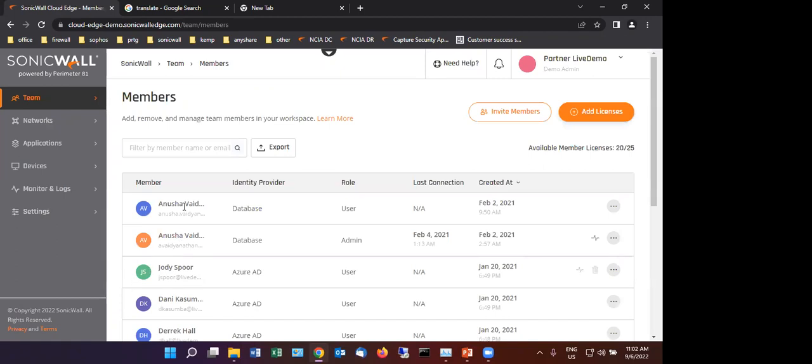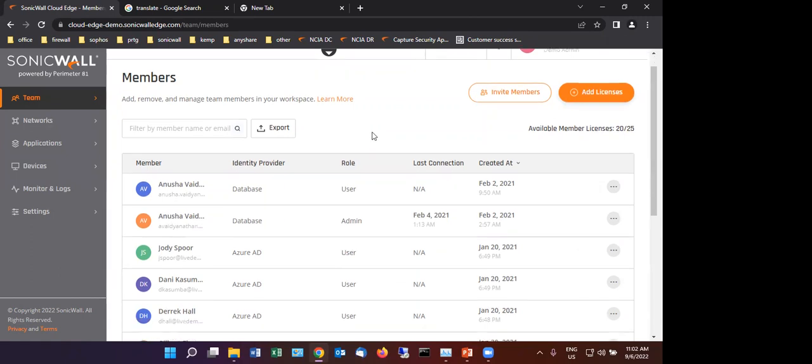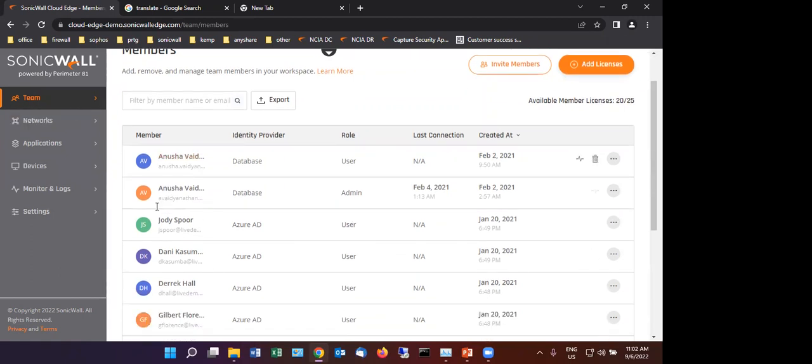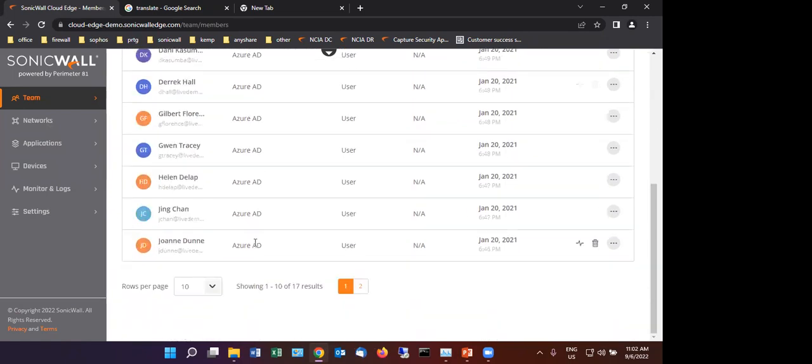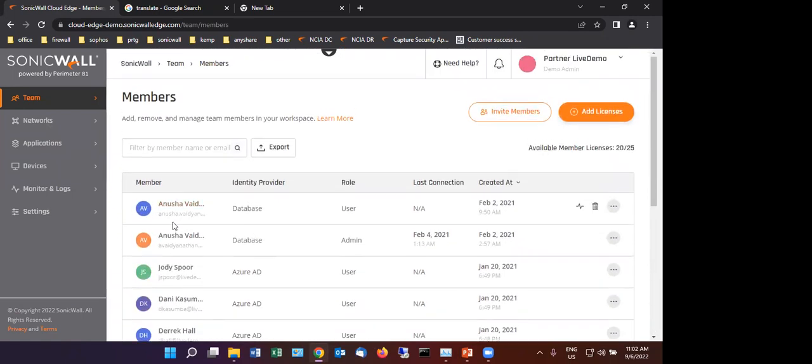Okay, this is the Cloud Edge portal. After you log in, you can see these members. All these members, that means these are all your users. They have different roles, whether it's a user or the admin role. This user can access the Cloud Edge, and then access your company network or any private or public apps.